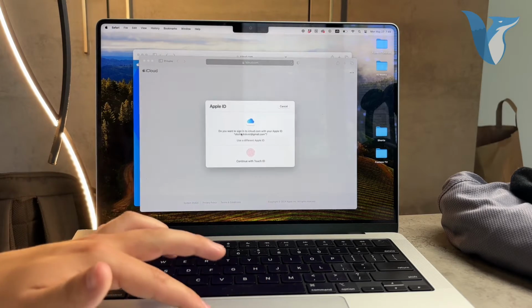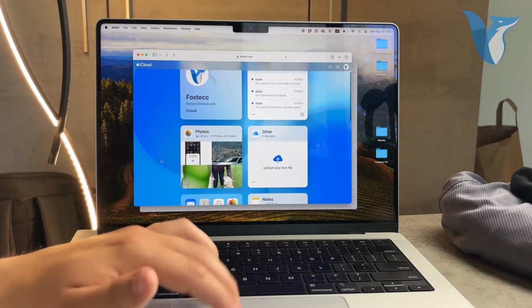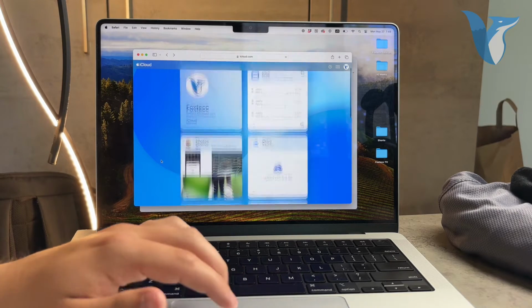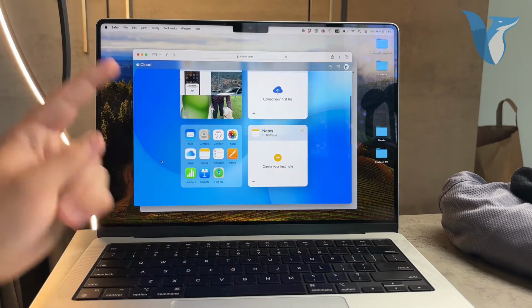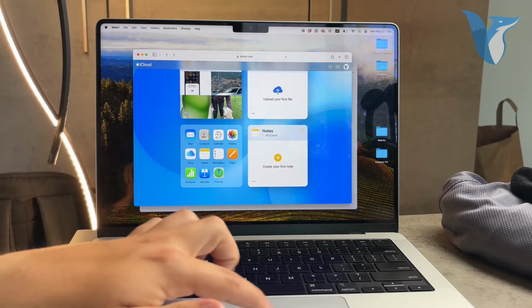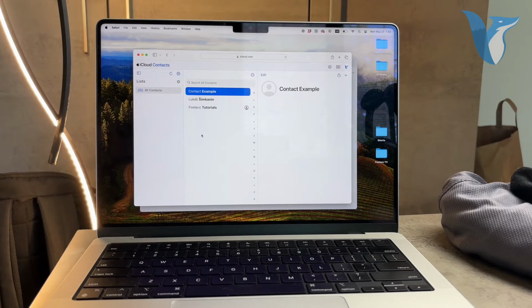Once you're on the iCloud website, log in with your Apple ID and password. After logging in, you'll see a variety of icons representing different iCloud services. Scroll down until you find the Contacts section. It might take a moment to locate, but once you do, tap on the Contacts icon to open it. This will bring up a list of all your contacts stored in iCloud.